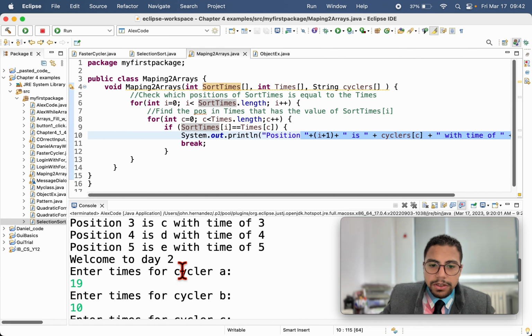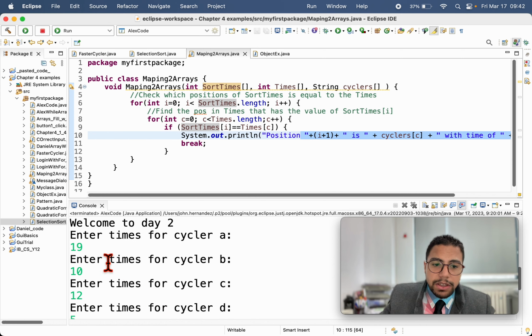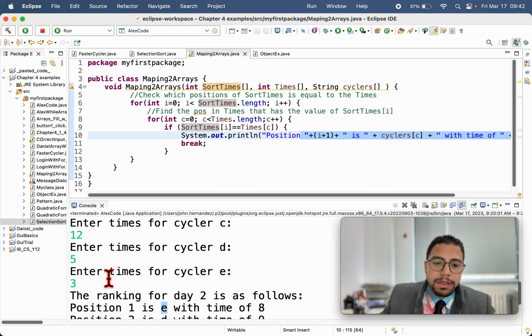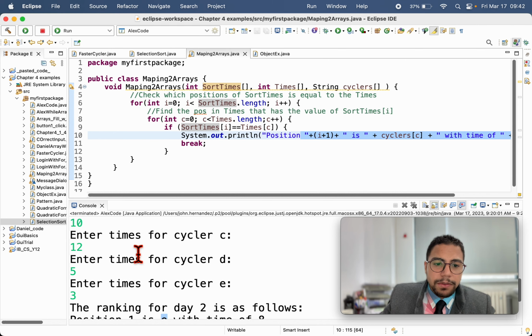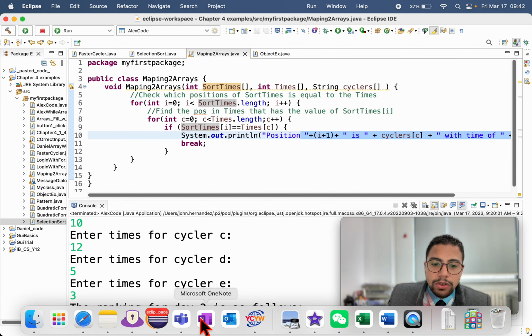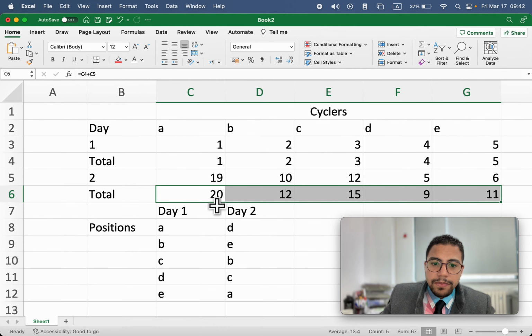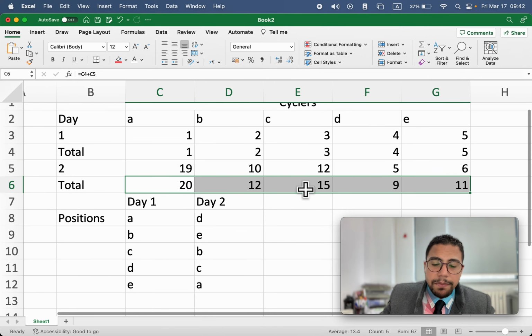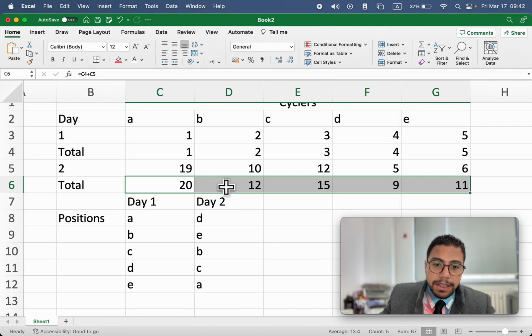Day 2 is the interesting thing. Since you enter different values here, it will say, okay, let me add all of this. Boom, and it added and it sorted as we saw here. So in day 2 we have this. After you sort it, you will have 9, 11, 12, 15, and 20.